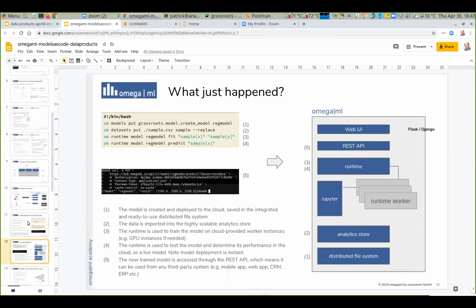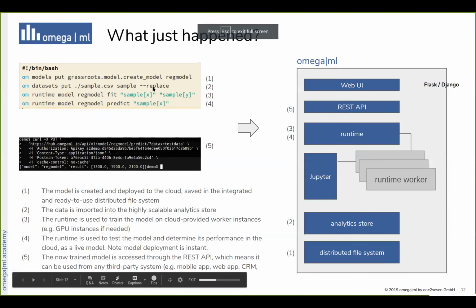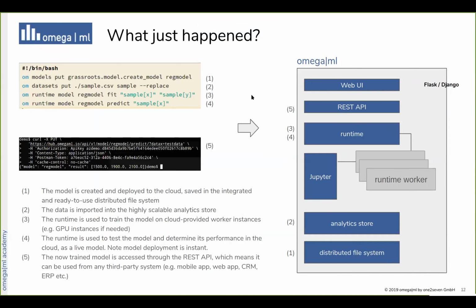So as I've said, what we've done is we trained the model in the cloud, and we've accessed that model. What has happened in the background is basically, as shown here, when I stored the model, this was stored on the distributed file system in OmegaML, which is the cloud version. When I put the data set, it just stored that data frame into its storage.